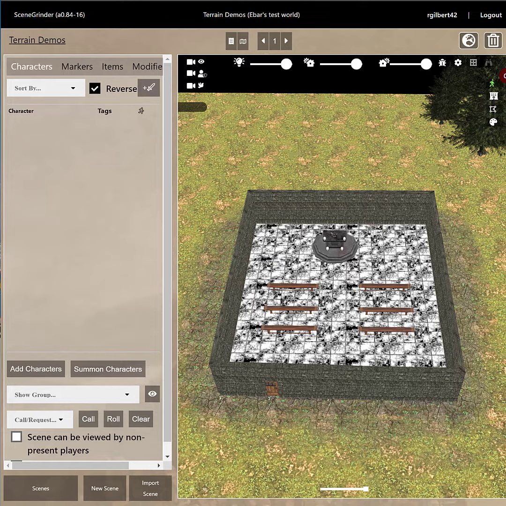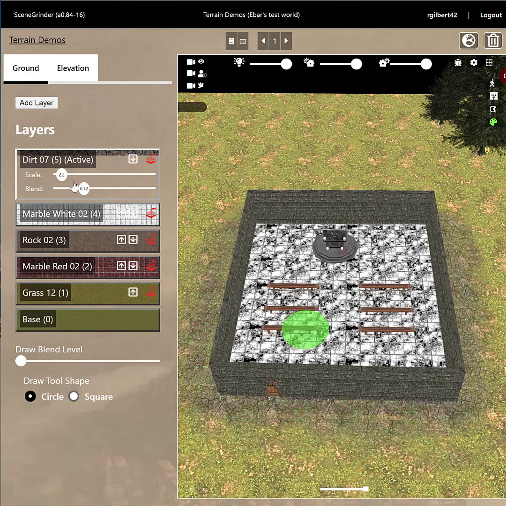I've got some cool updates for you today on the changes that we've made to terrain editing. As you can see, I've been working on my temple here, and I'm going to go ahead and bring up the terrain editor.